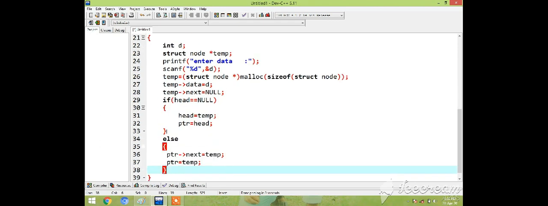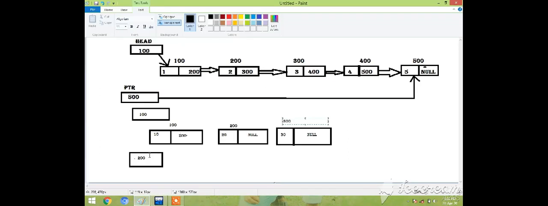Head is not null, it will go to the else part. ptr of next, I will show where the ptr is. ptr is pointing to 200. We are saying ptr of next, यानी कि ptr जिसको पॉइंट कर रहा है उसके नेक्स्ट में डालो temp, जो नया नोड क्रिएट हुआ है.